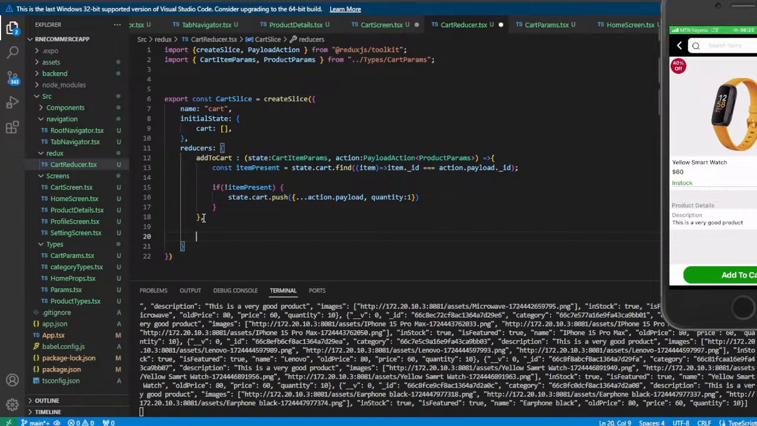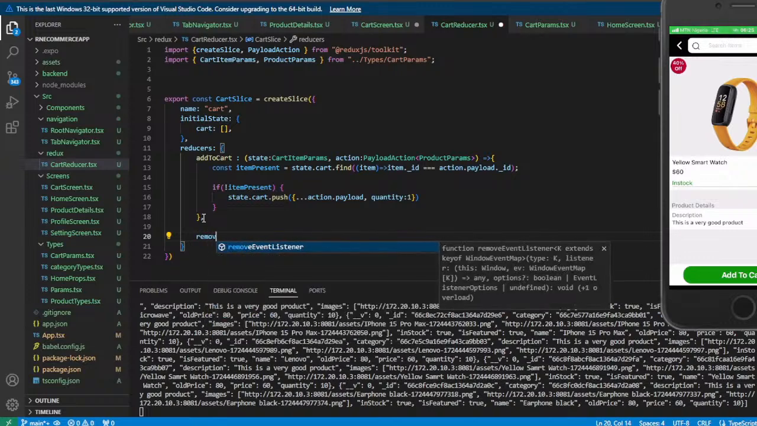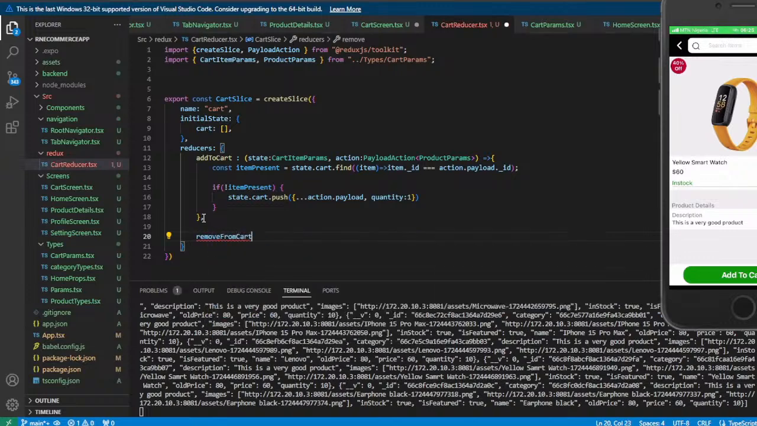So the next one we want to do is remove from cart. So let's say remove from cart. Okay, let's just copy this so I won't waste time.